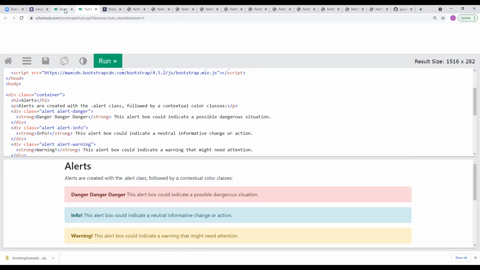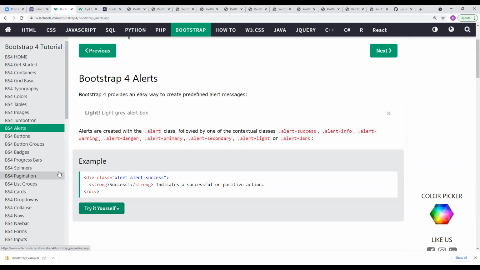Why do you use these? Basically you do them to, as it says, give predefined alert messages. If somebody's about to do something, like if they said they wanted to delete a file, you could put an alert up that says you are about to delete this file. If you're sure you want to do this, click the X or whatever. Just as an example, those are some of the things that you can do.